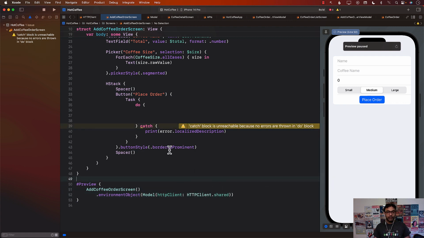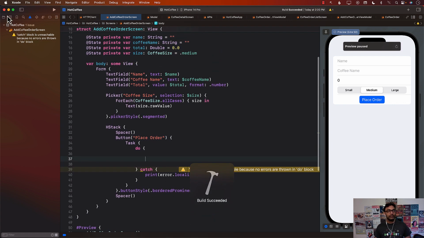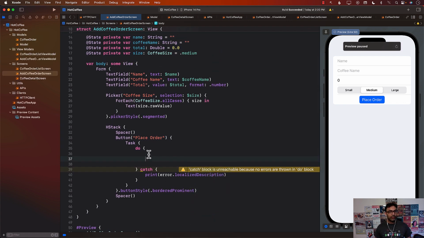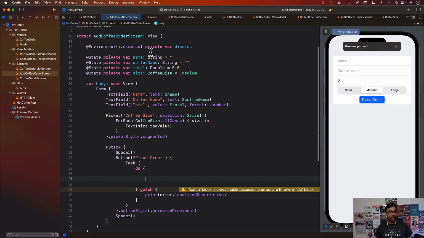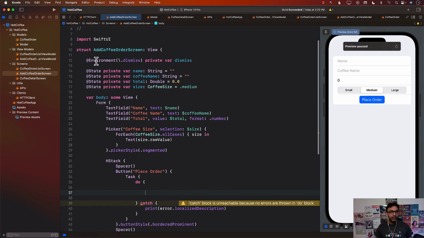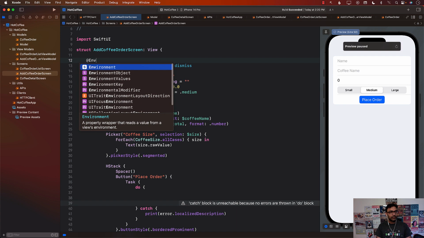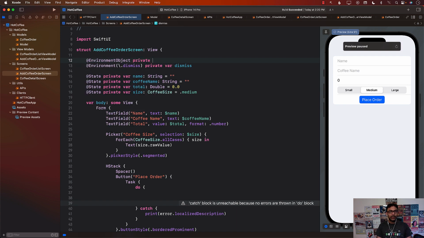Okay, let's go ahead and build it. So how do we place an order at this point? Well, we already have the model. Well, we don't. Let's go ahead and add that. Not sure what happened to the model. I thought I added it.